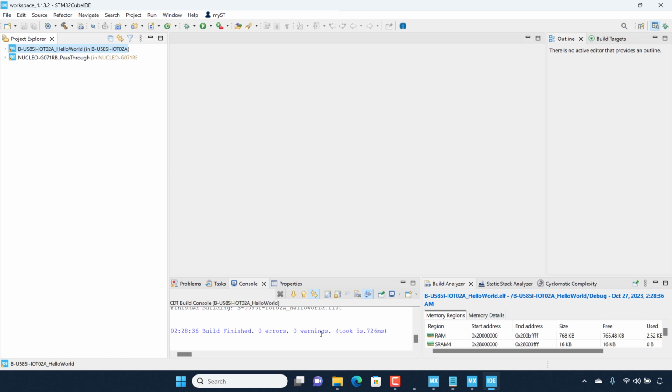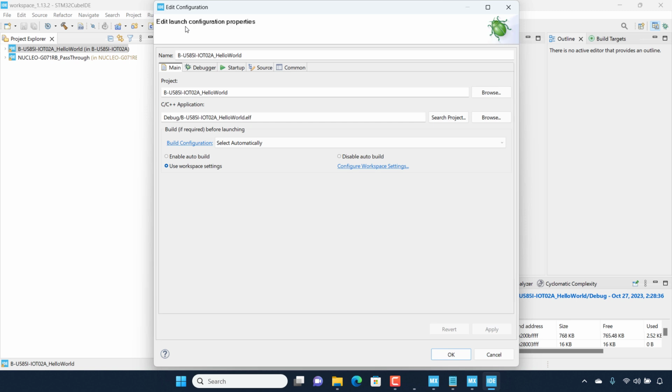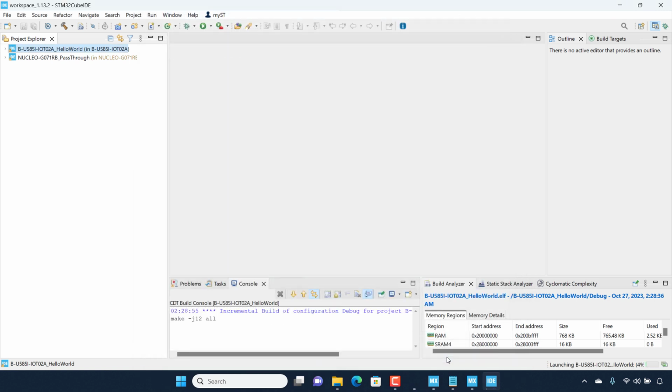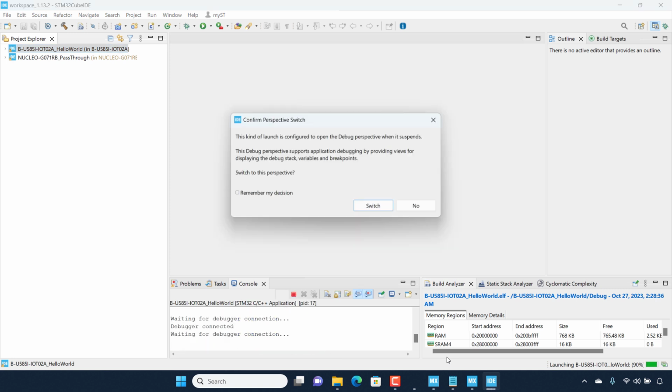You can now flash and run the project. To do so, start the debugger. Accept the ST-Link settings. And click on Switch.